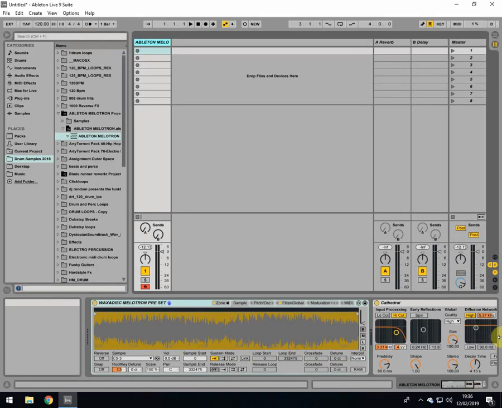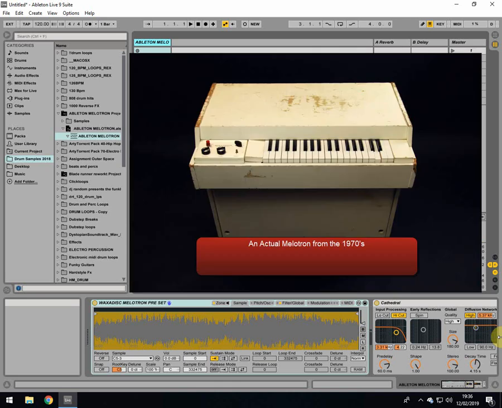Everyone, this is Rob from Waxadisc, and what I've got for you today is a free Ableton Melotron preset. It's all been tuned and assigned to the correct keys, and it works in continuous loops, so it's perfect for whatever production you want to use.